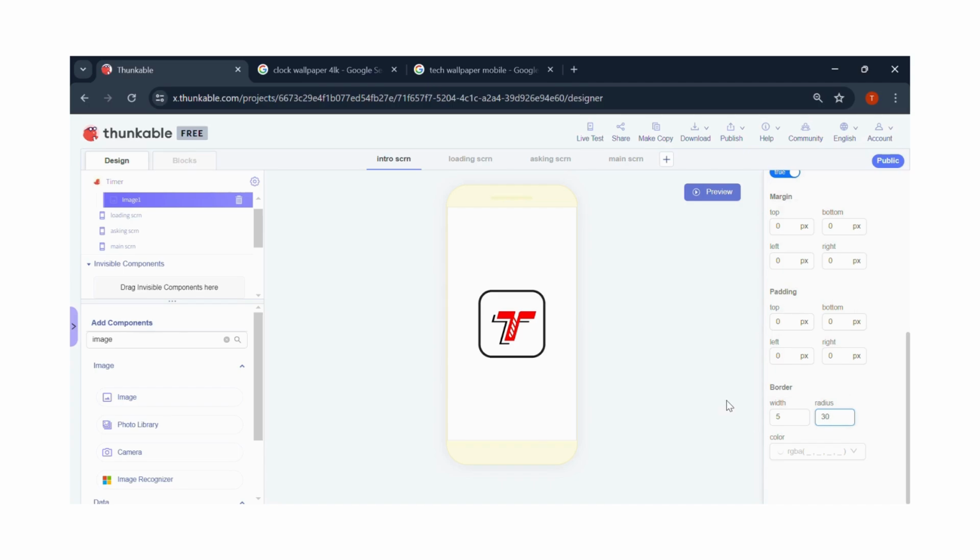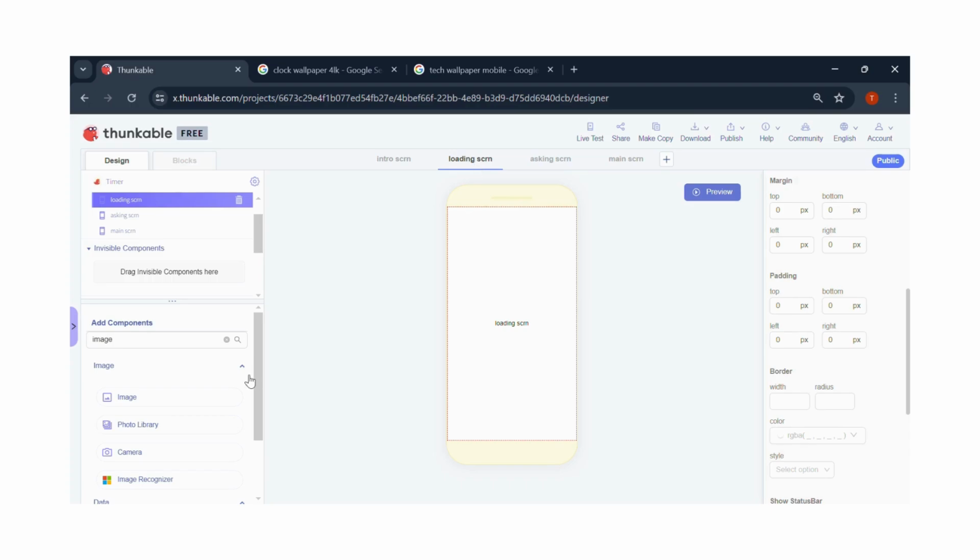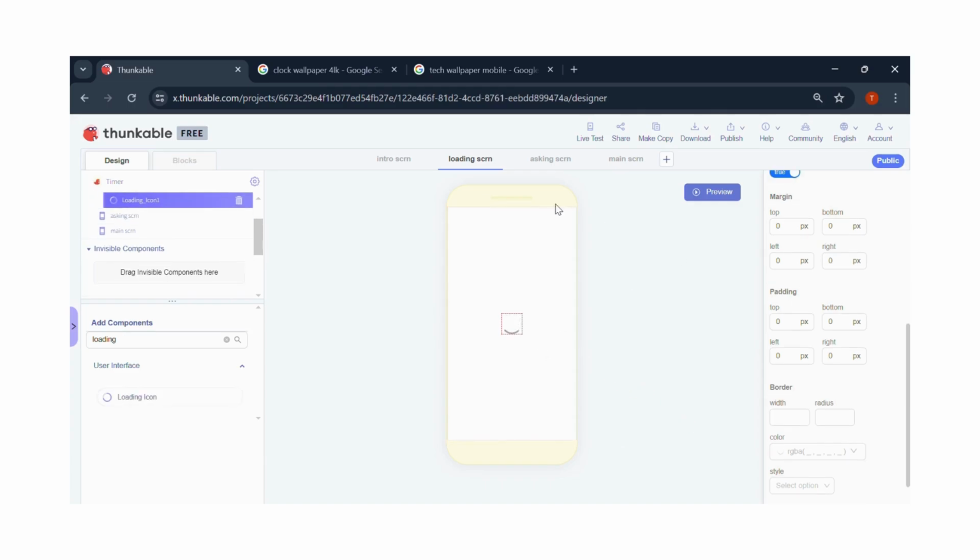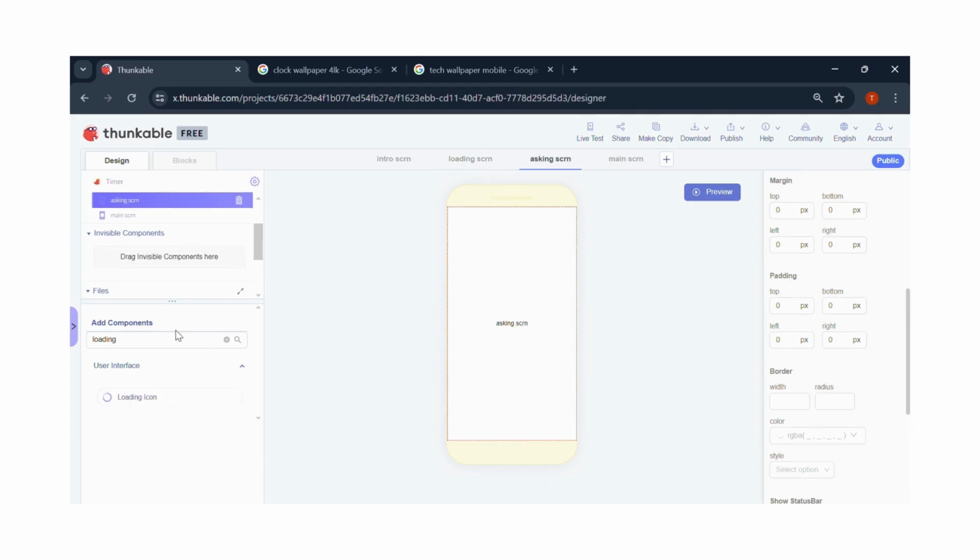So yeah, that's all. In the loading screen, it's easier, because in this screen we just need one item and nothing else, like a loading icon, and no customization. That's it. And in the asking screen we'll need a text input. So wait a minute.